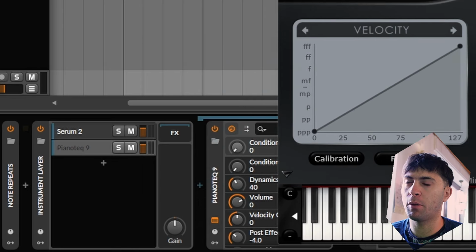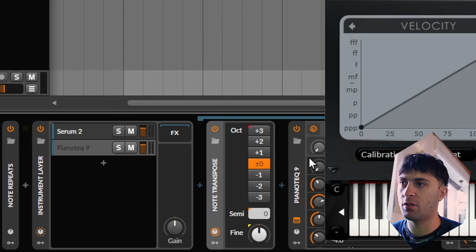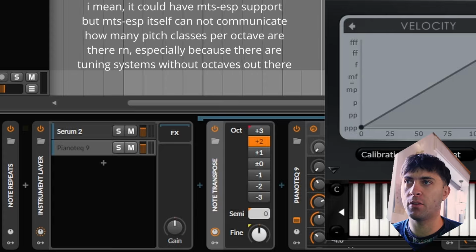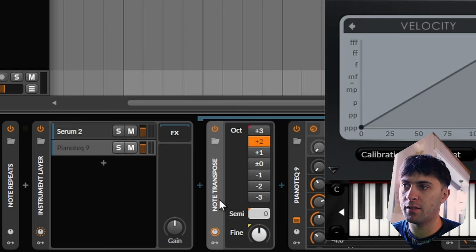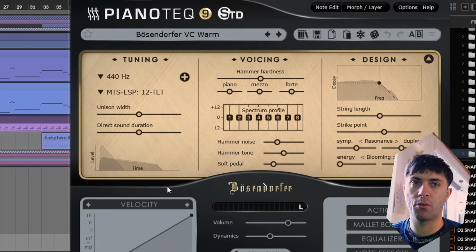But the problem is, since we are in an alternative tuning system that might not have exactly 12 steps per octave, we cannot just use note transpose and say 2 octaves higher to get it actually 2 octaves higher. That will just put it 24 semitones higher actually, because this module cannot know that we are in an alternative tuning system. And that made me think that since using MTS-ESP makes it impossible to use DAW-sided transposition features, it would be cool if the synthesizer itself that comes with MTS-ESP support has a feature to transpose its input MIDI before it goes into the rest of the processes.